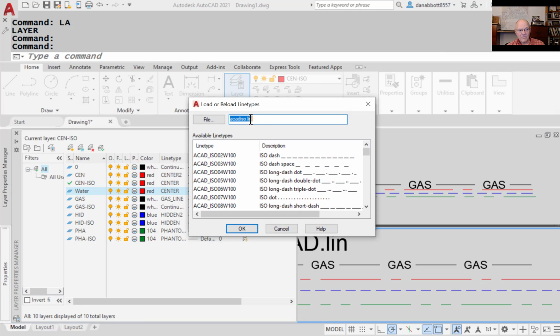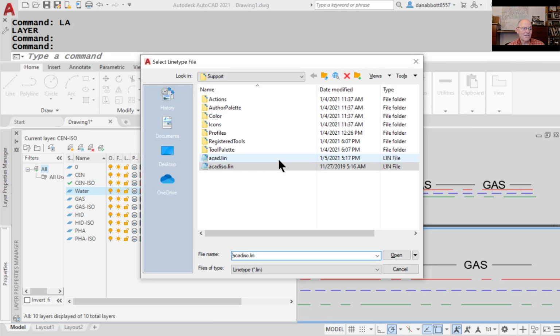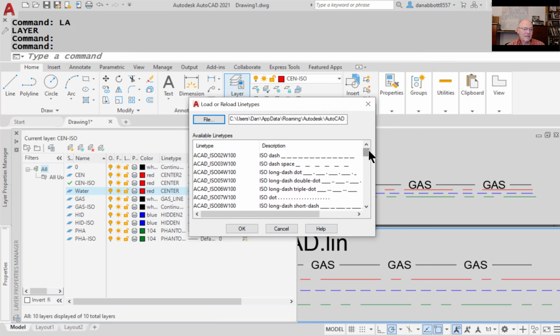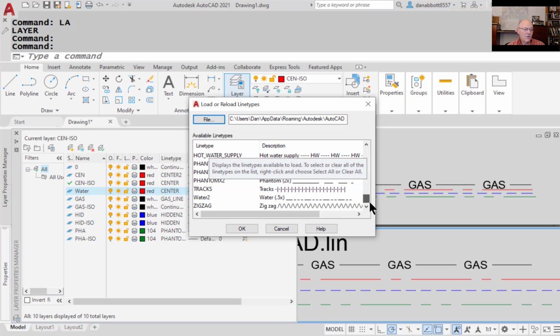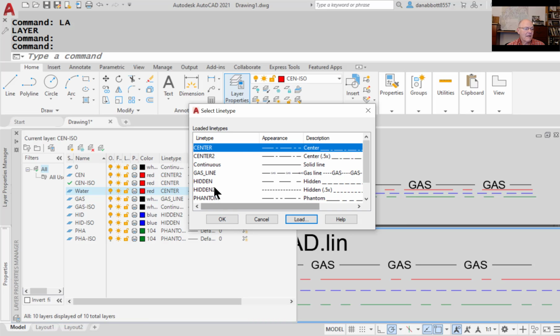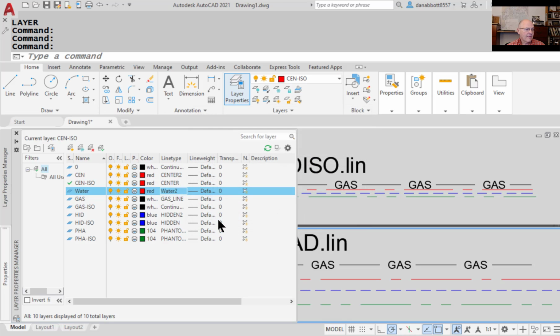Now when I go there, the drawing I'm in right now is a metric drawing. So it's looking in the ACAD ISO line type file. But that's not the one I just edited. The one I edited is called ACAD LIN. Those are the only two line type files that come shipped with AutoCAD. You can make more, and I'll show you one in a minute. So now if I bring that up and go down, the word water 2 shows up here. I pick OK, and I make water 2 the line type for the current layer.